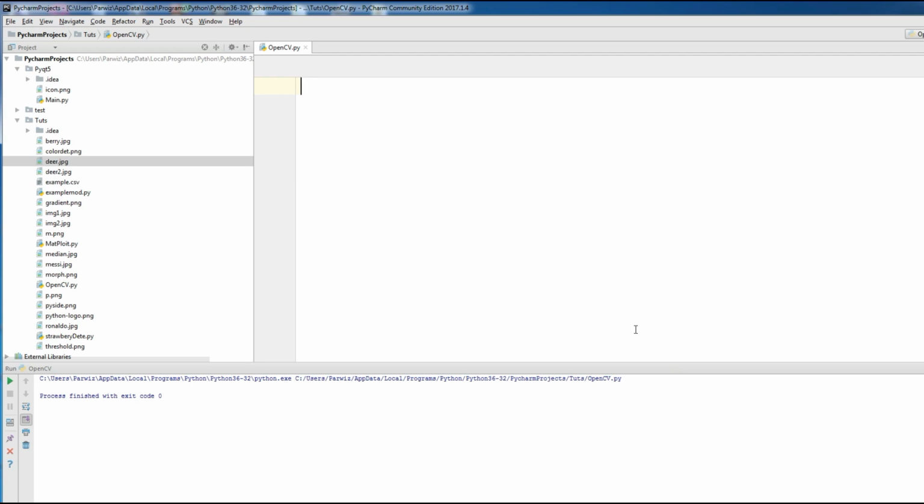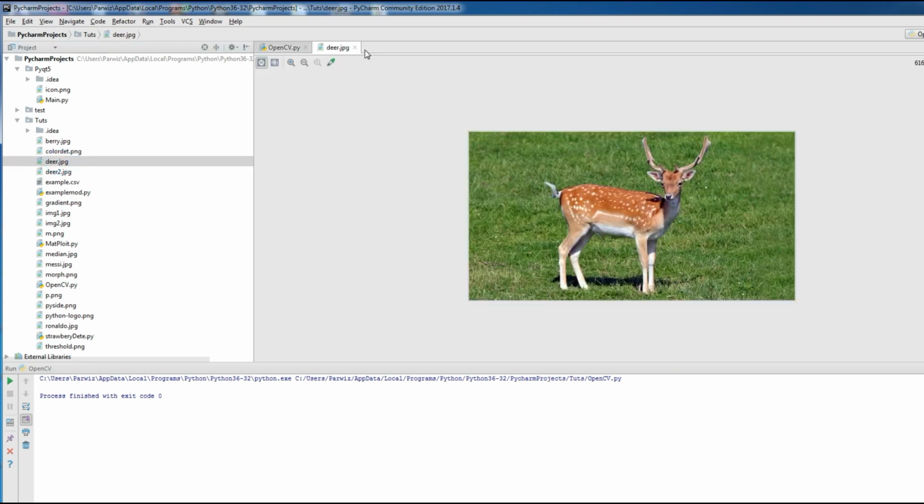The first blurring technique that we will discuss is averaging. This is done by convolving the image with a normalized box filter. It simply takes the average of all the pixels under the kernel area and replaces the central element with this average. This is done by the function cv2.blur or cv2.boxFilter. Now here I have an image, and I want to perform averaging blur on this image.